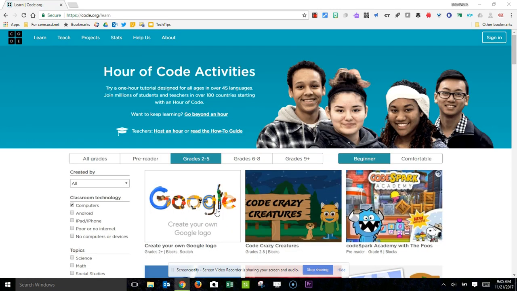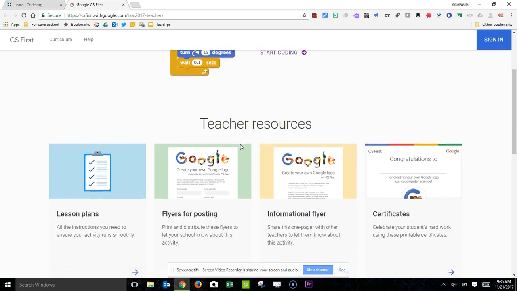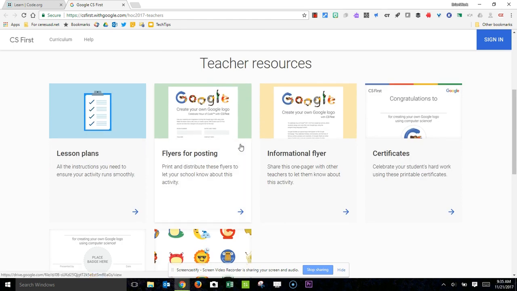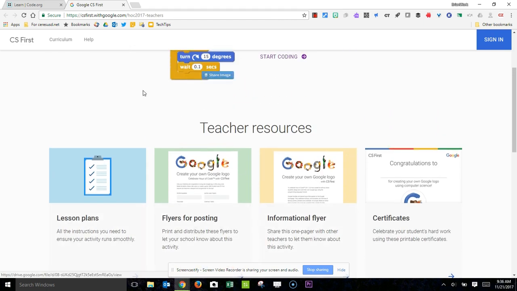Another option is Google's new Create Your Own Google Logo activity. This is also new for 2017 and can be done by students at a variety of grade levels. There is a teacher notes page that tells you how you can begin the activity with your students, and it even includes some ready-made certificates that you can give your students when they complete, some informational flyers and posters that you can decorate your classroom with, sticker badges, etc. Everything you need is right here.